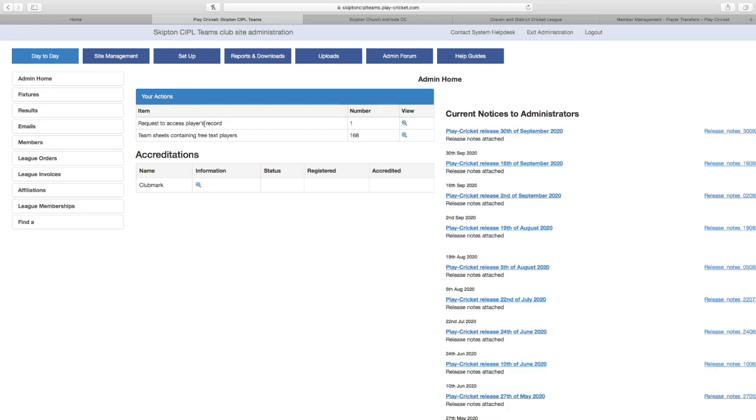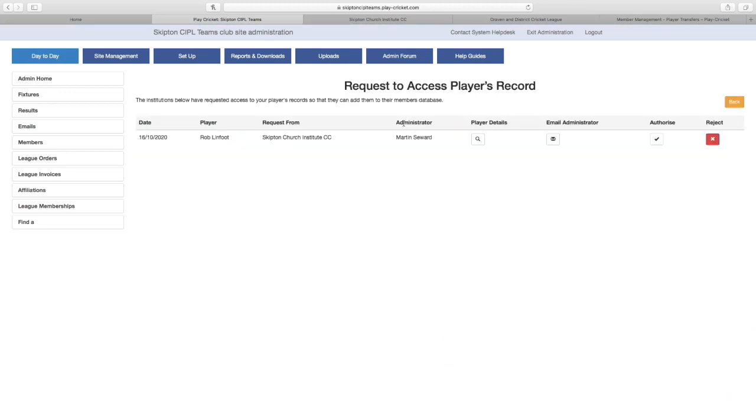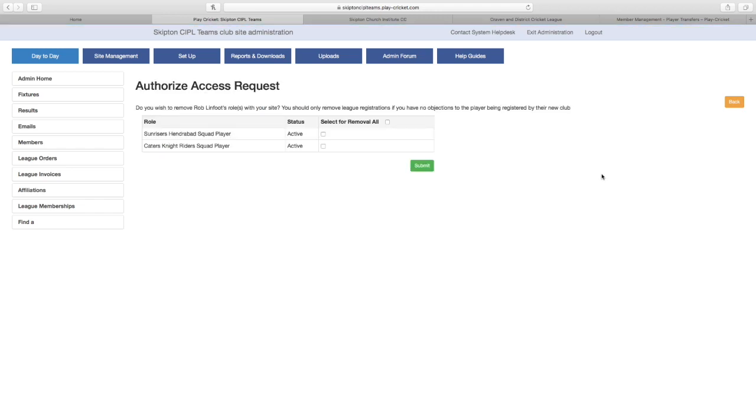And then if I go into administration for CIPL, I can see here in my workflow that there's a request to access player records, and we can see here that Rob Linfoot has been requested by Skipton CICC by the administrator, which is me. And obviously, or hopefully, the player has told CIPL that he wants to transfer, and this won't be news. If it is, we can send an email to the administrator saying this is news to me, or anything you want to say really, but in this case we just want to authorise it.